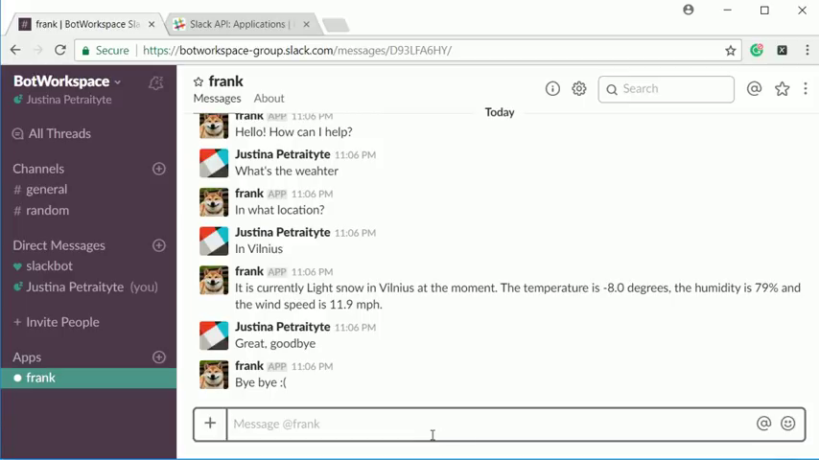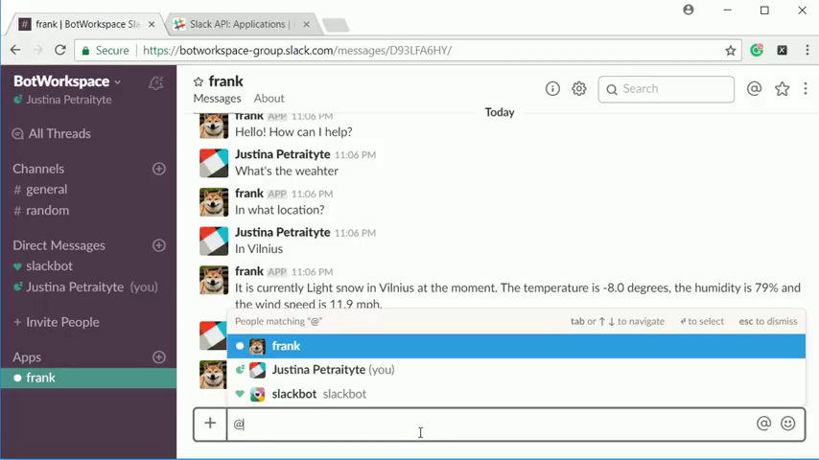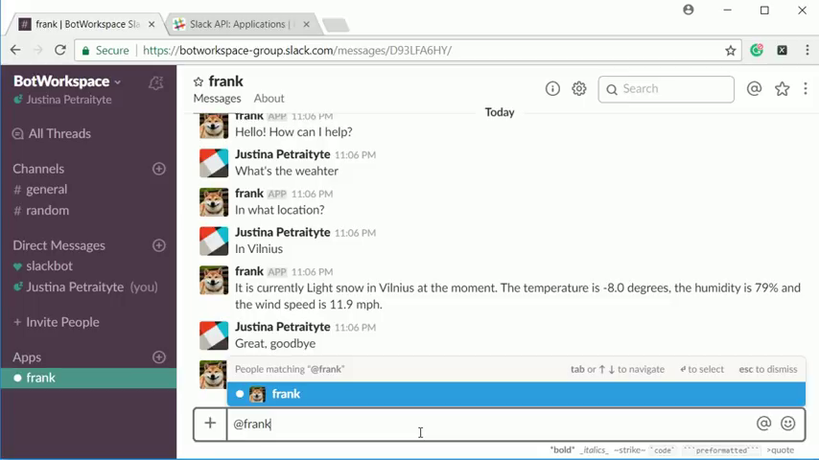Our chatbot is running on Slack, and it is responding to direct messages. If you want to, you can send messages from some specific channel that you want your chatbot to live in. Just simply use mentions. So for example, @Frank, and your chatbot should respond. And this is the end of my tutorial.